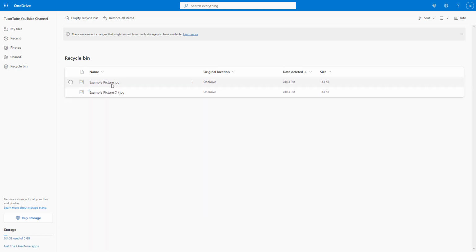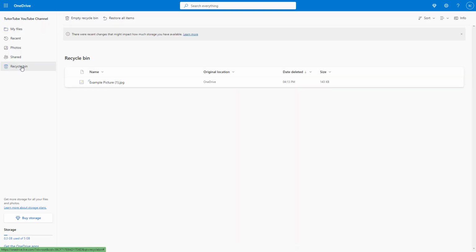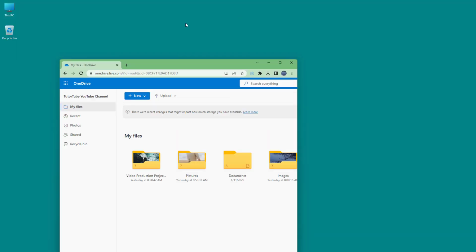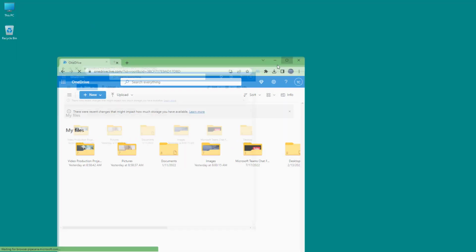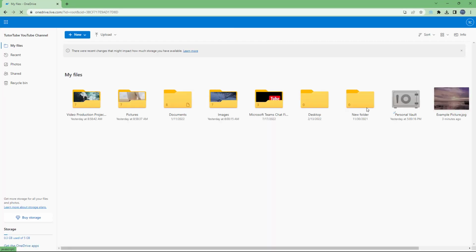But let's say, for example, I want to restore this particular file. I can simply click on this and click on restore. So even if I had deleted my file, you'll be able to see it here in the default location again. On my recycle bin, it is not there anymore. If I go onto files and refresh this, once I refresh it, you'll be able to see that particular file.